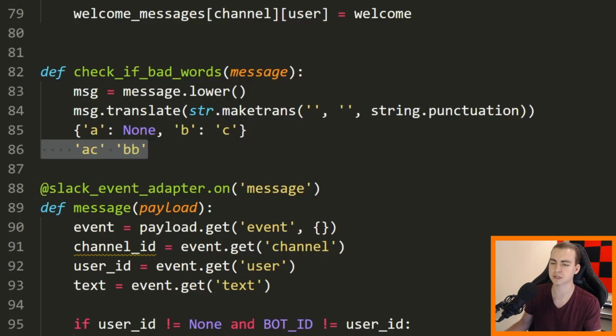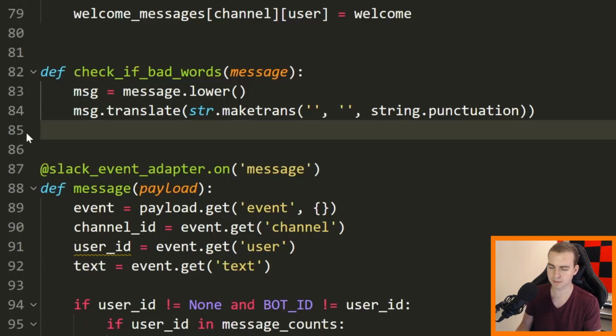That's how that works. Now, the last argument, which is the only one we're actually passing in here, simply says take everything in this string and map it to none. So all of the punctuation characters, if we see them, we will replace with nothing, which just means we will remove them. Hopefully that makes sense. Again, you can look up the syntax if that's unclear.